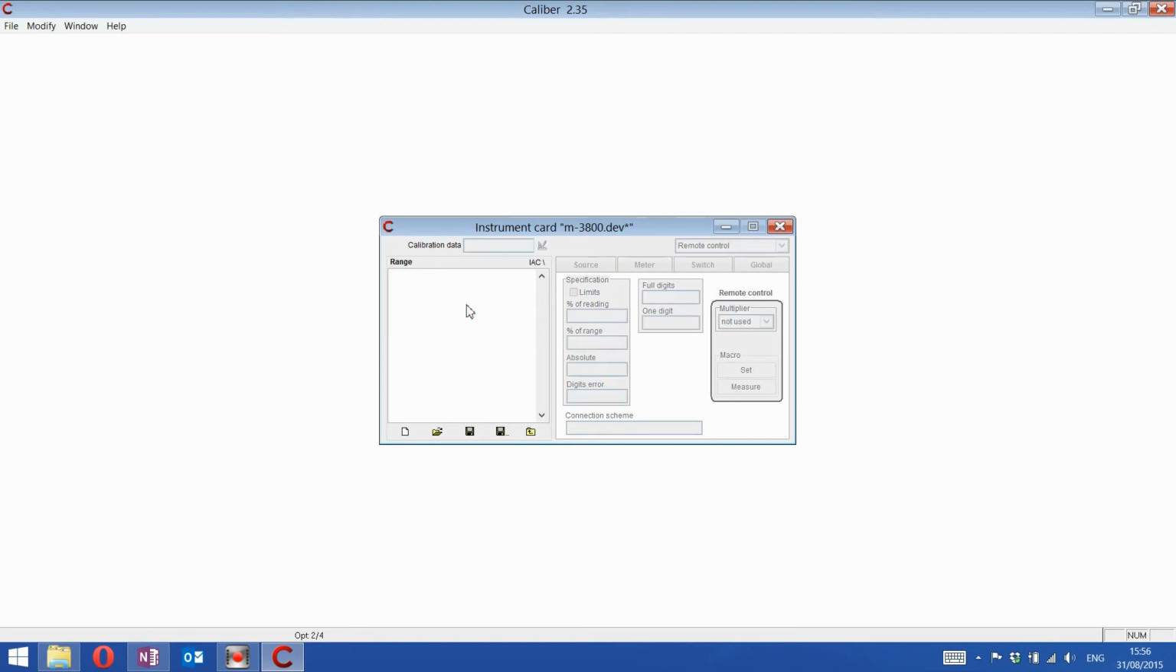The first range is 20 microamps. To avoid typing countless zeros, you can use scientific notation. The same goes for the rest of the ranges. The last one is a bit different again because it uses the 20A terminal. Now, AC functions are defined for a specific frequency interval. In the case of 3800, it's 40 Hz to 1 kHz.